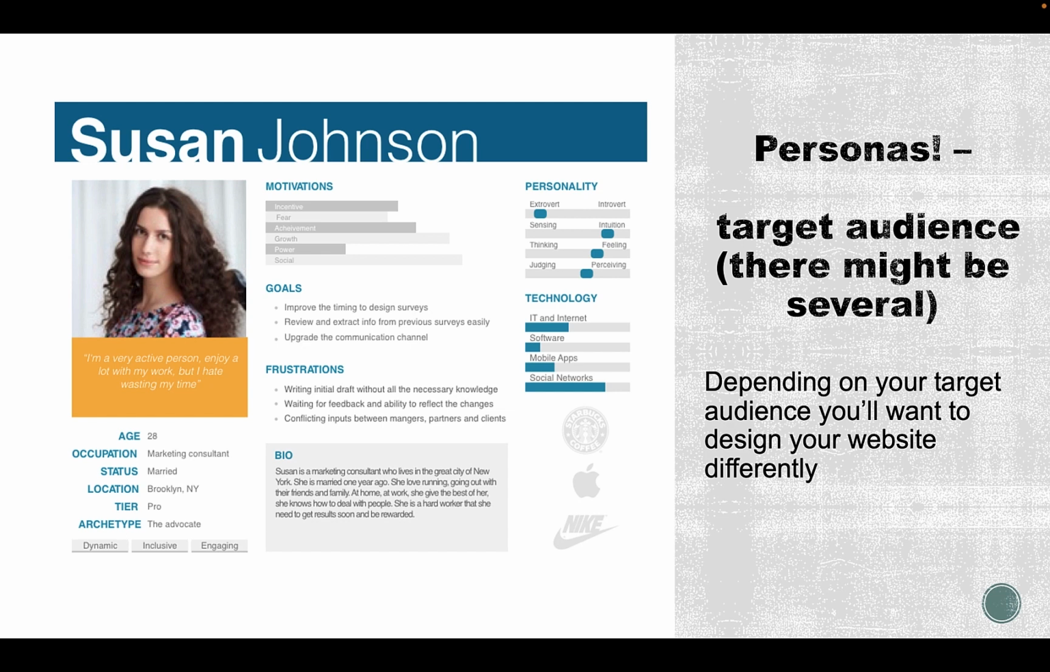And you'll notice here there are different goals or frustrations. How would they respond to something? Maybe one of their frustrations is that if a website page doesn't load quickly, they're going to bounce and go somewhere else. So all of these things give you a general idea of that person and how to design for them.